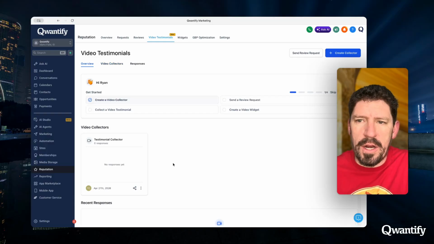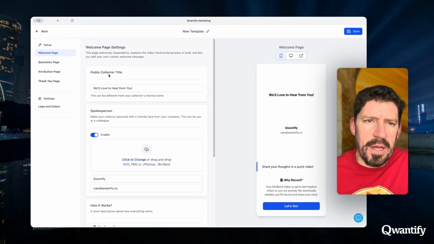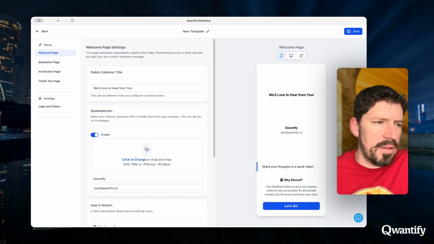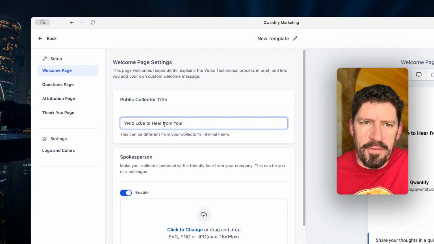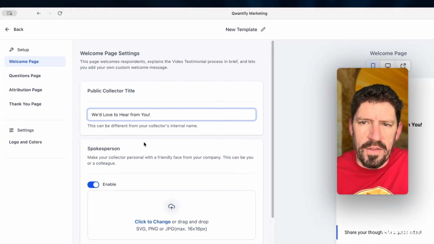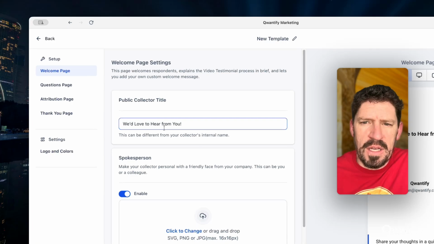So I'll create a new collector just so that you can see how the process works. So I click the button here, and then you need to give it a title. We'd love to hear from you. You can see whatever's here. You'll get a little preview over on the side, and there's a mobile and desktop preview.